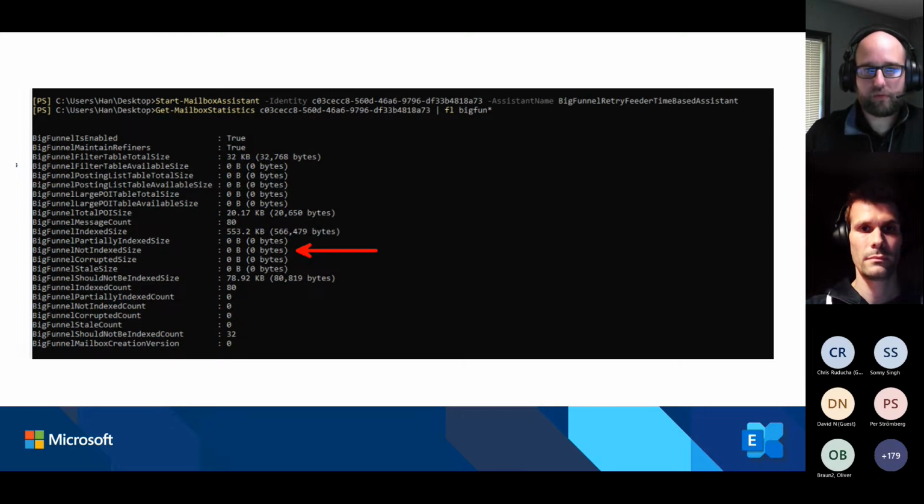And you are able to do that with Start-MailboxAssistant, the identity of the mailbox, and the assistant. Then you rerun the Get-MailboxStatistics command, and after running that, you'll end up having 0 for the non-indexed items, and all the items are now indexed.